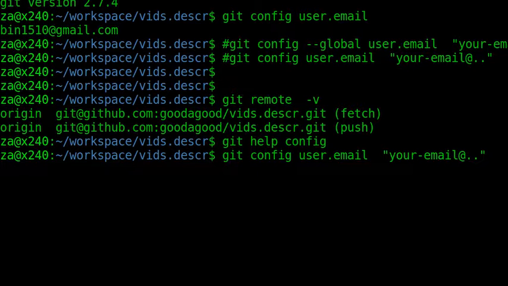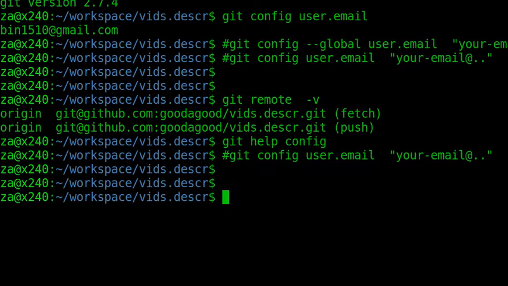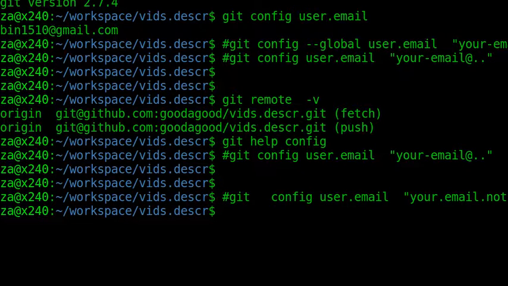type in the command at the command line prompt: git config. Then you specify what you want to configure. It's user.email. Then you give it your email address, double quoted. This is the way you set your email address. You can confirm it by git config user.email.